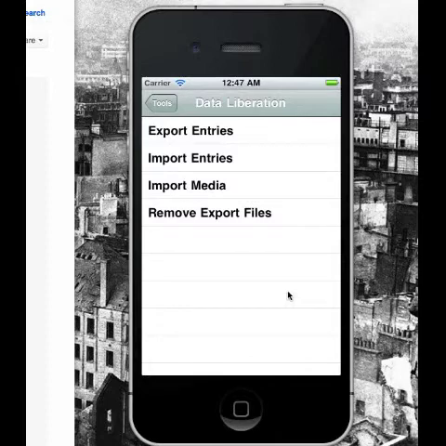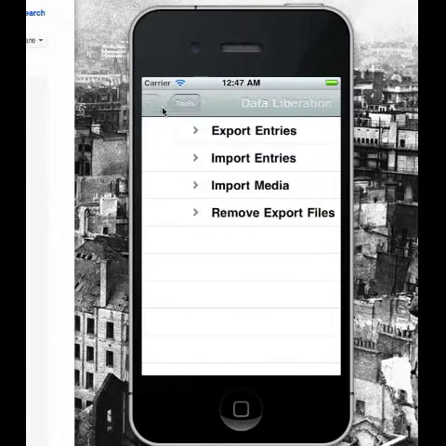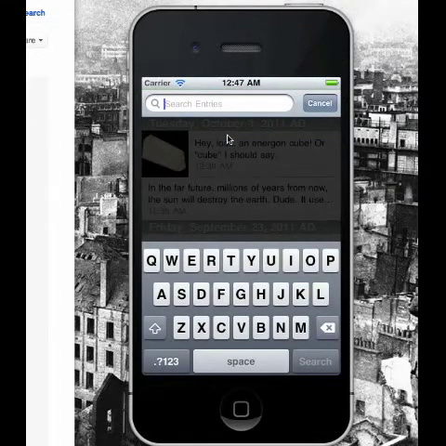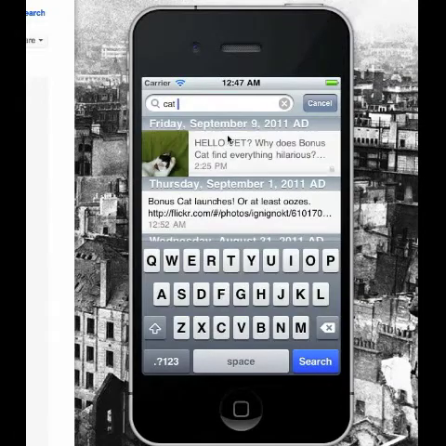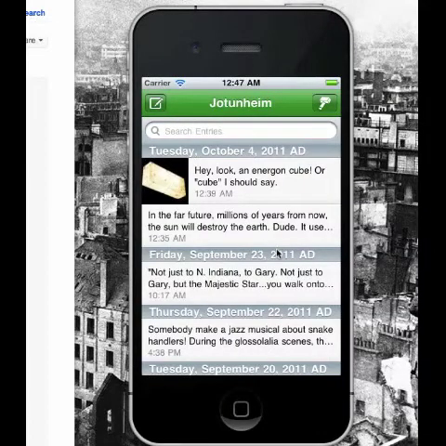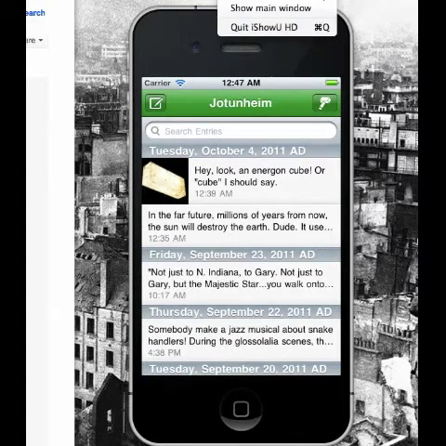But if you don't, the nice thing about Jotunheim is it lets you be independent of various social networks. So if you delete your Twitter account or you delete your Facebook account for whatever reason, all the entries you've written in Jotunheim will still be here. And like we've just seen, we can export it to a text file, and you'll have it even if you decide not to use Jotunheim anymore. And there's nice things like search, so that you could easily find old entries you've written, which is sometimes hard on something like Twitter, if you've ever tried that.